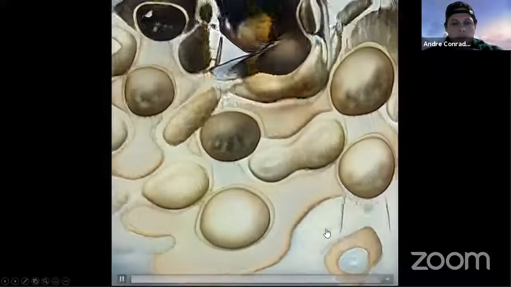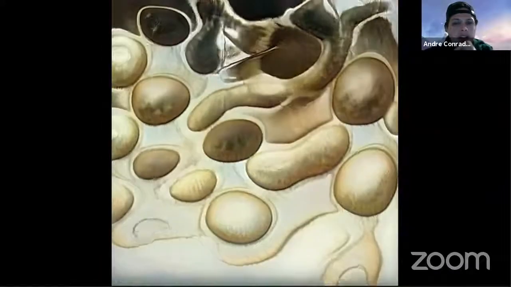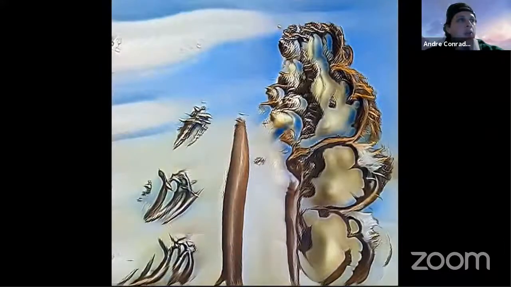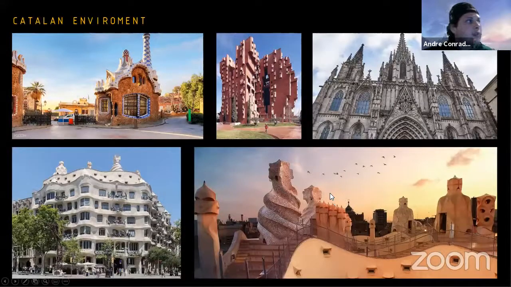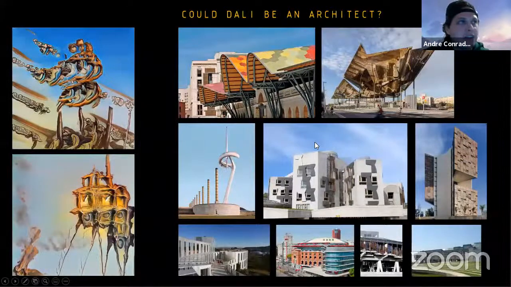You can see there are some problems with the resolution on this one because I didn't really clean up the data set as well as I should have. But then I learned that for the next type of exercise that I want to go into. So really thinking about the hallucinations and how much your environment can affect your subconscious and conscious state. So the idea of Catalunya, which is Barcelona, where Dalí is from, I wanted to maybe dive a little bit into the idea of what it could be, or could Dalí be an architect?